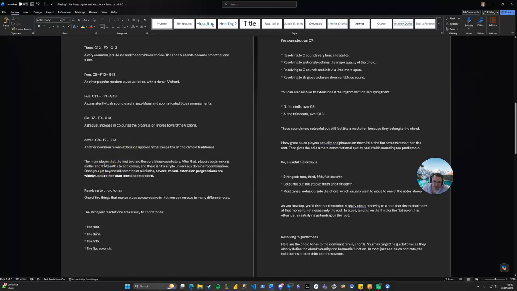But the main idea here is that the first two chord progressions are the core blues vocabulary, and after that, players begin mixing ninths and 13ths chords to add color, and there isn't a single universally dominant combination here. Once you get beyond all sevenths or all ninths, several mixed extension progressions are widely used rather than one clear standard.